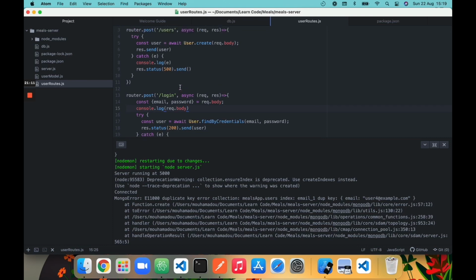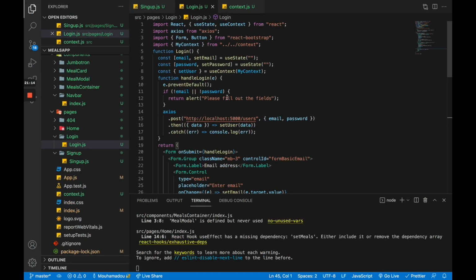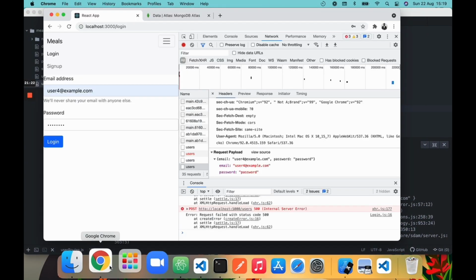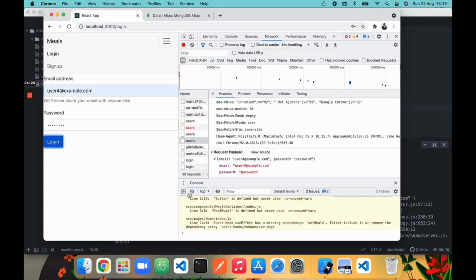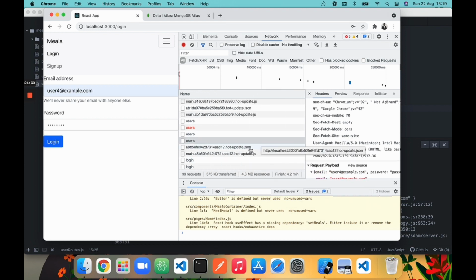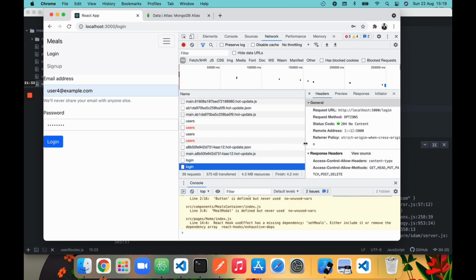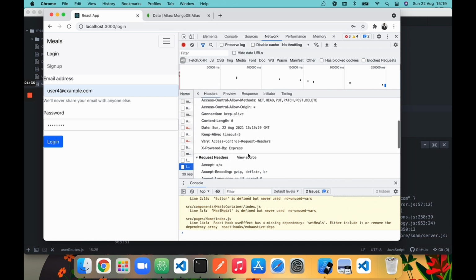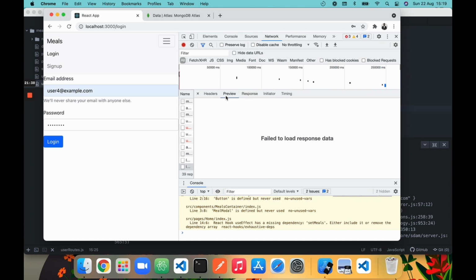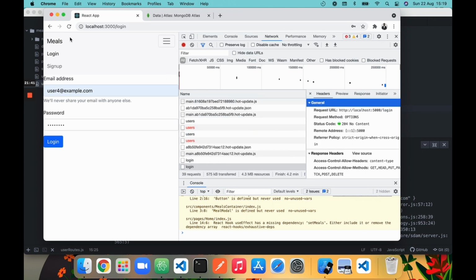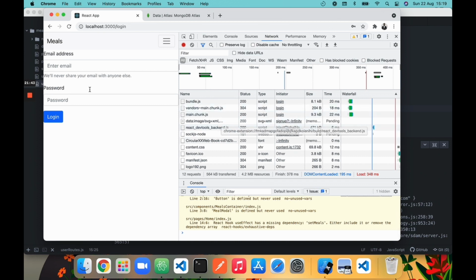All right, so here, actually with the Axios, we need to be careful because we are sending it to the user. So we should send it to login. Okay, so let's try again. All right, and it's probably working because we don't get any errors here. Let's look at the response. Let's restart. User 4, password as password. And let's log in.